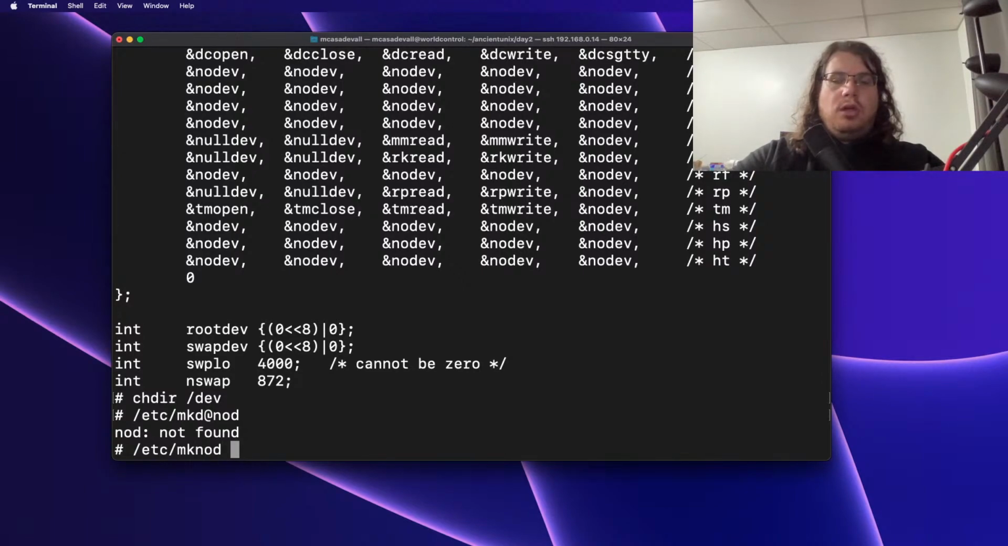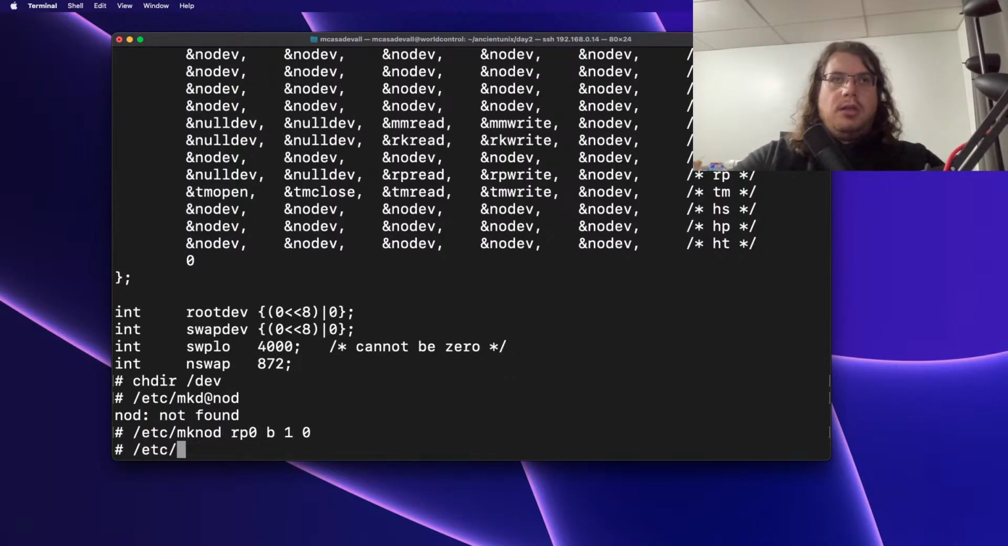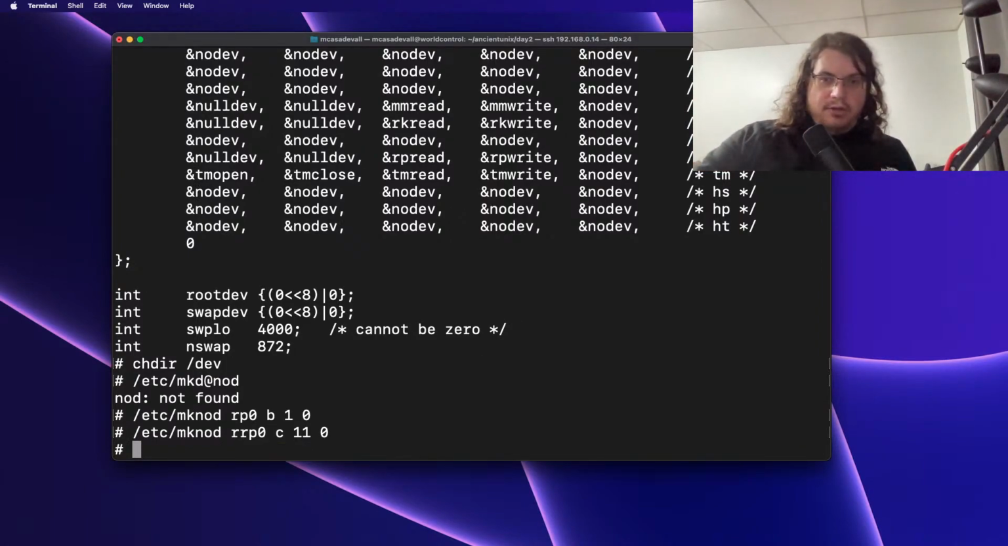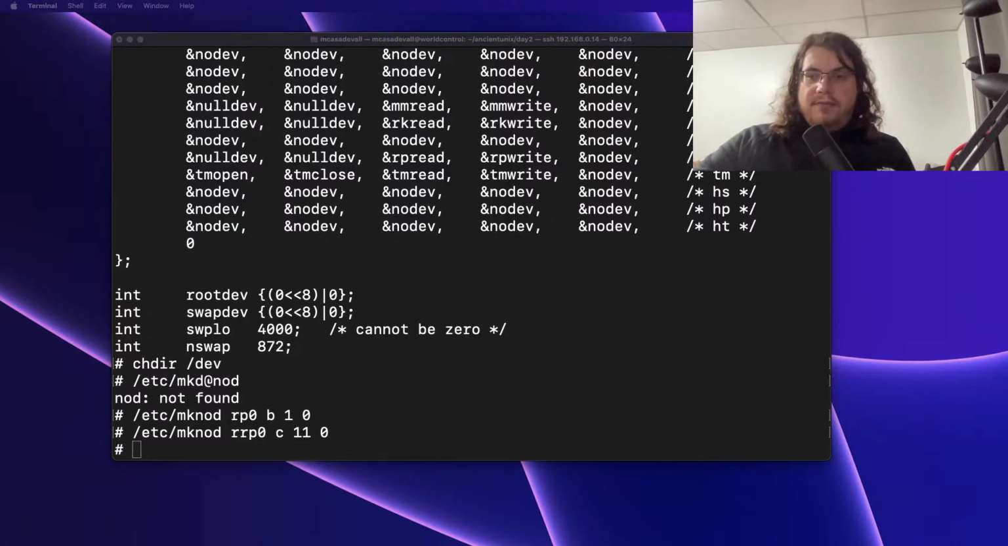So, make node RP0, block 1, 0. Make node RRP0, character 11, 0. Cool. So now the next thing we've got to do is copy over the source tape, because that will have all the bits of Unix that we care about.